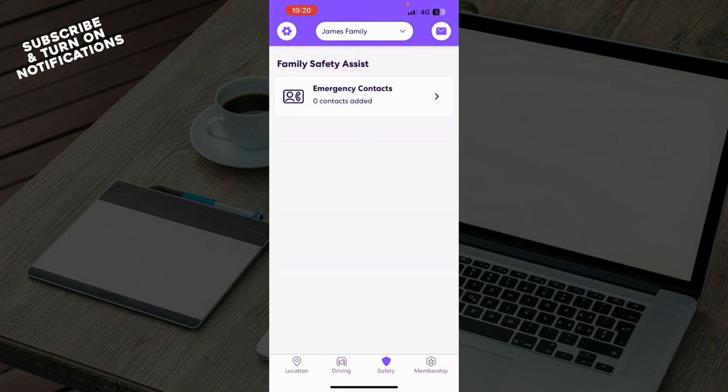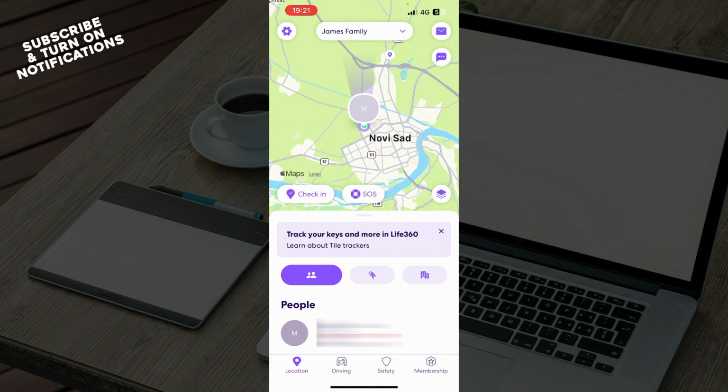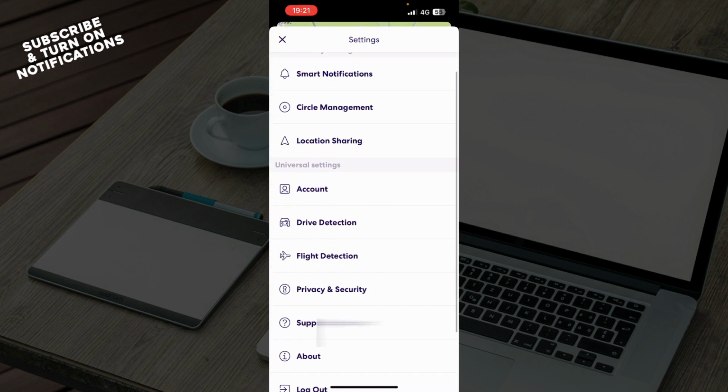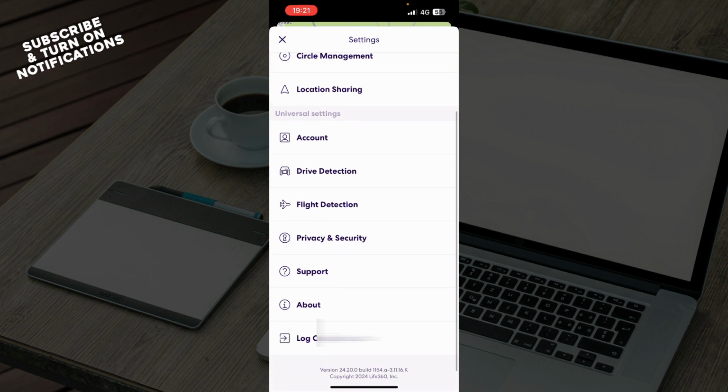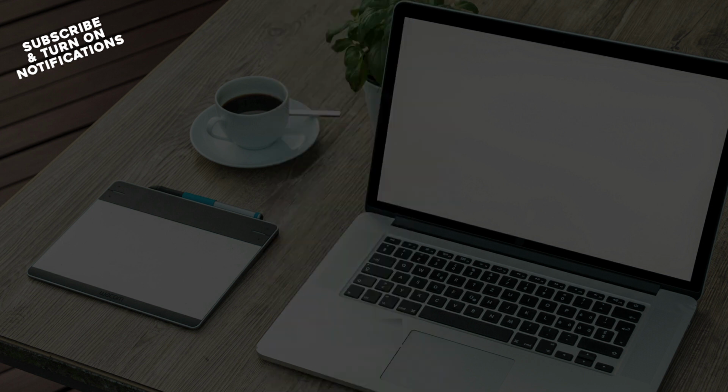We have the safety mode. As you can see, we have family safety assist. So you have emergency contacts here. Now, also we have the membership where you can go and buy the membership here, or you can go and start your free trial, as you can see here. Now, when we go to the location, in the top left corner, we have everything about your profile. As you can see, we have the notifications, flight detection, support, about, and of course, the log out option.